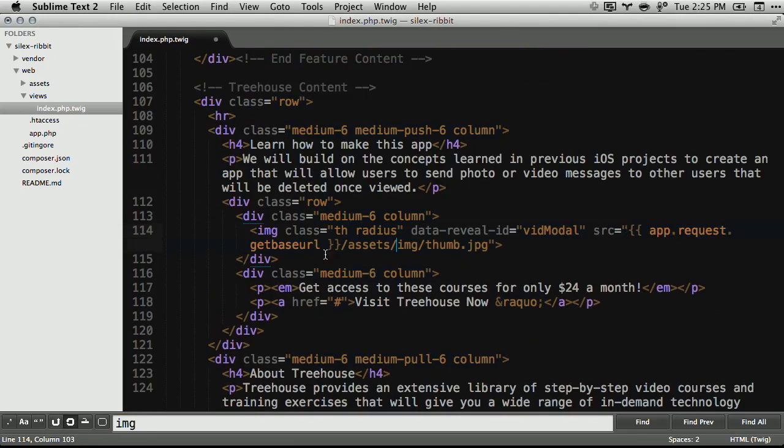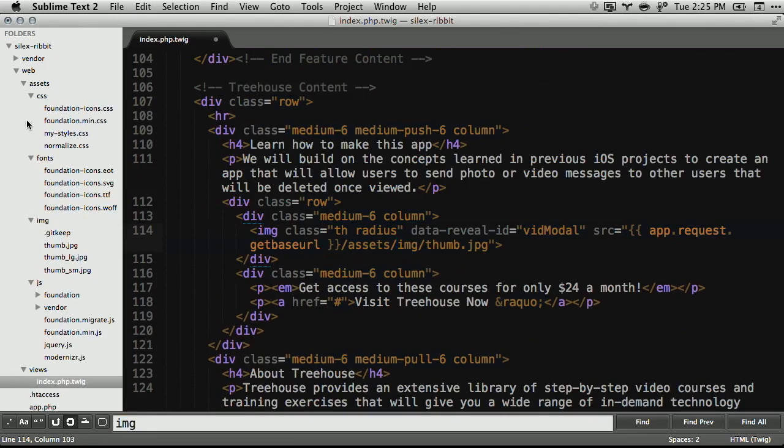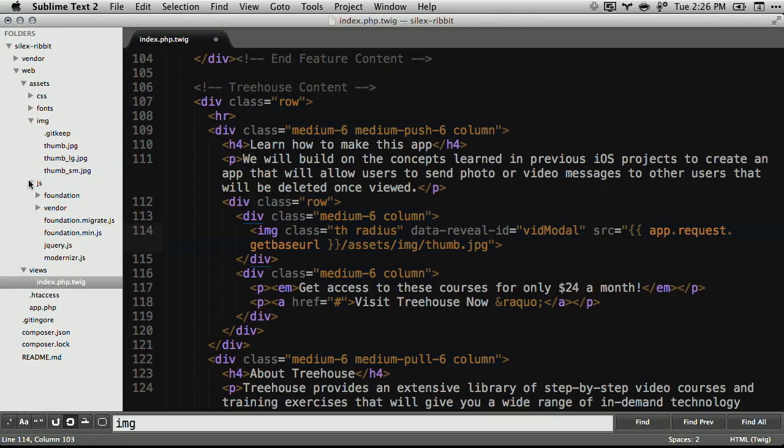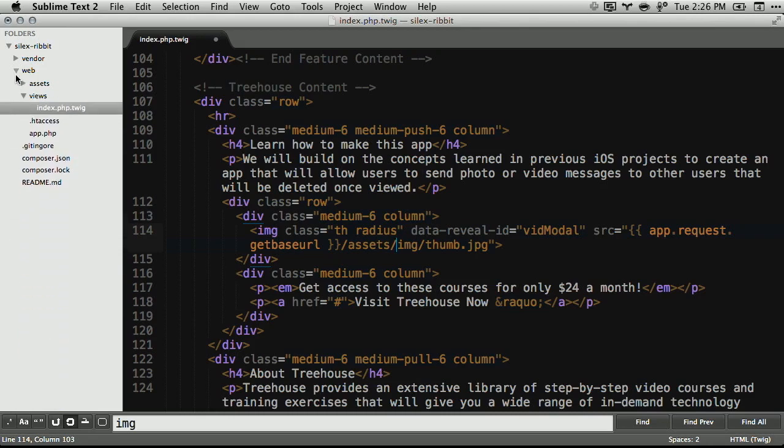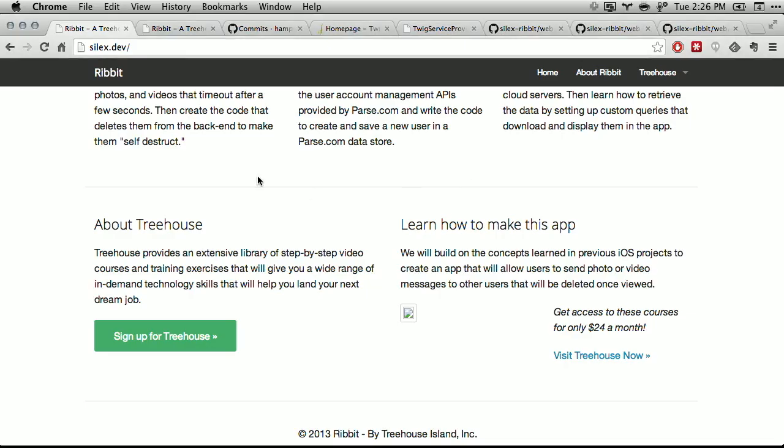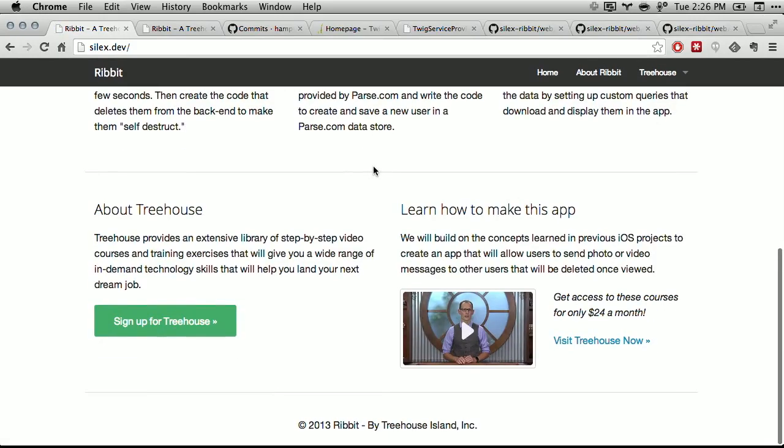paste that in. We're going to put it in the assets and image folder. Let's make sure that that's right, IMG. Yep, that's right. Save that and cross our fingers. Perfect. Okay, so let's look at the two sites and make sure we can continue forward.